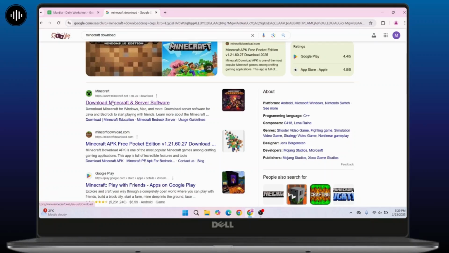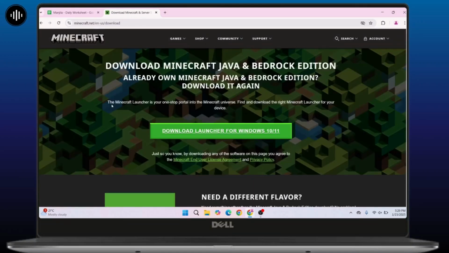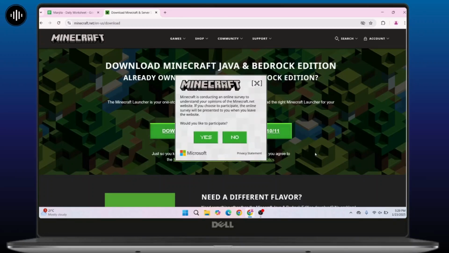Now head towards the first link, that is www.minecraft.net. Then you will land on the official web page. Here by default, the launcher will be downloaded for your Windows 10 or 11.